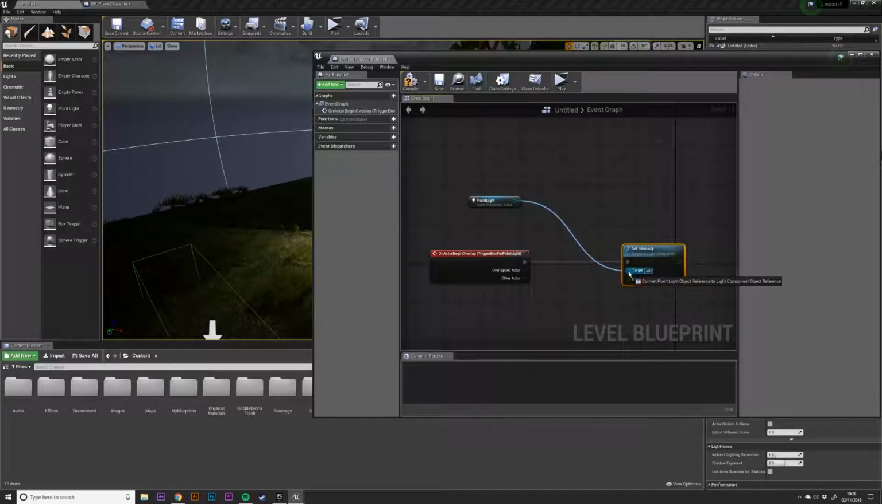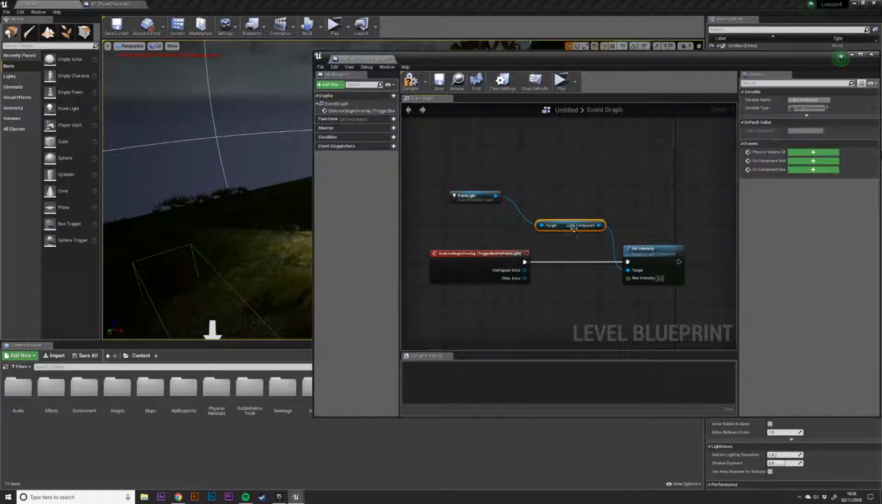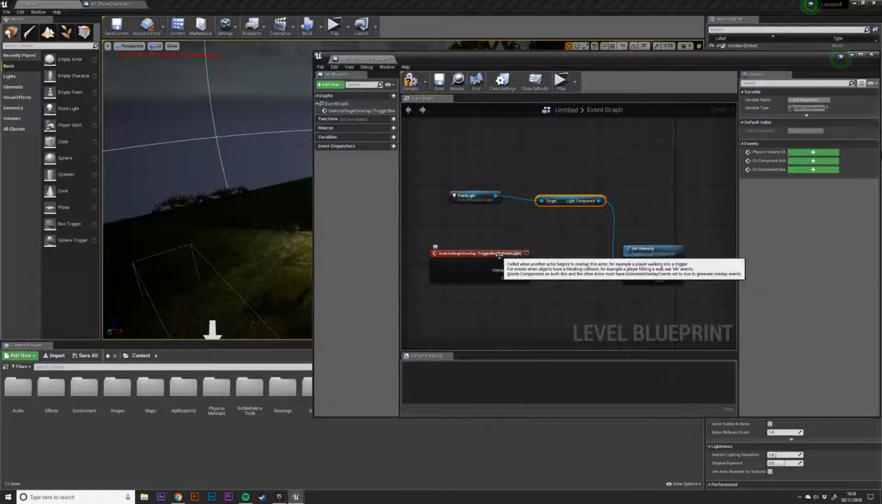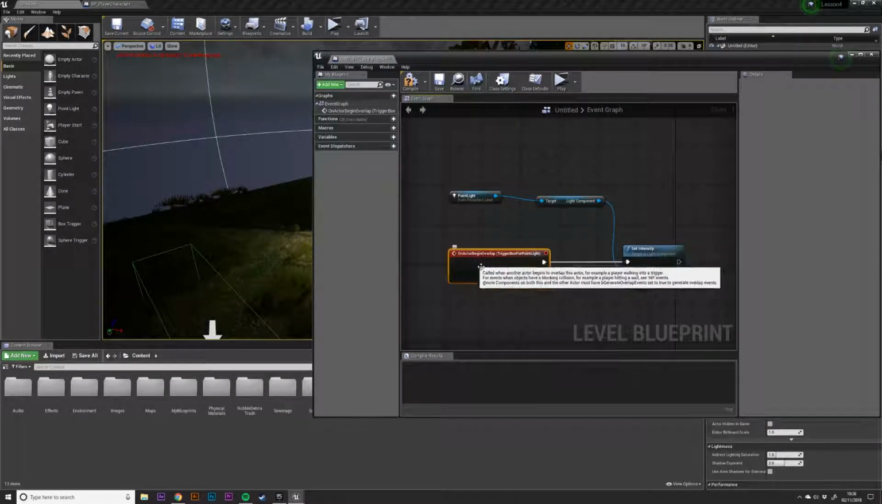It'll need to convert so that it can actually be read. At the moment this is an object reference, we need to turn it to a lighting reference. So let's click and drag and we'll connect those up. You should see that a node gets added automatically in between. This just converts our object into a light that can be understood by this set intensity.